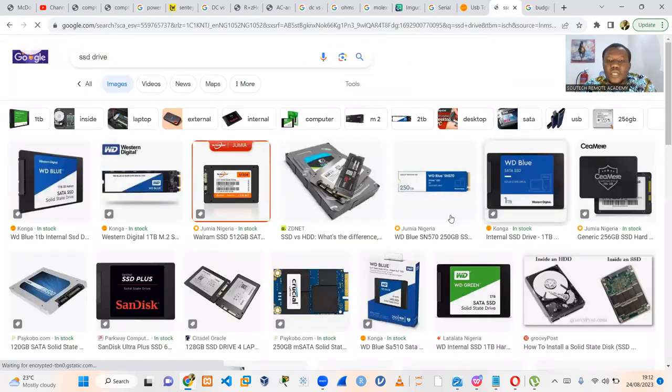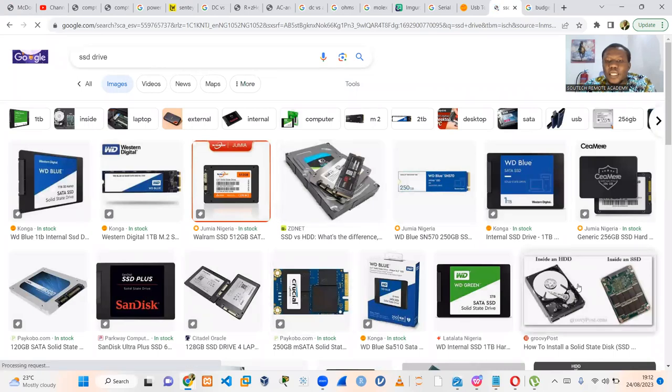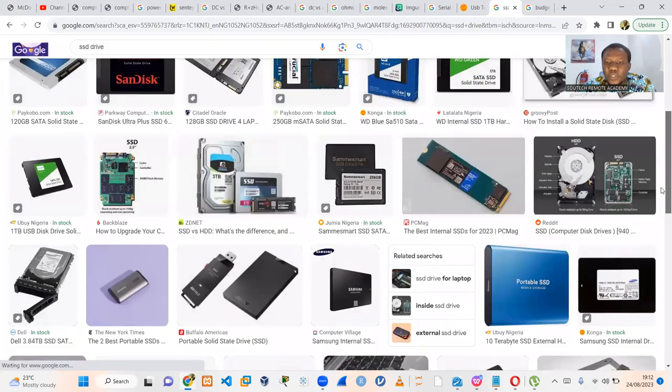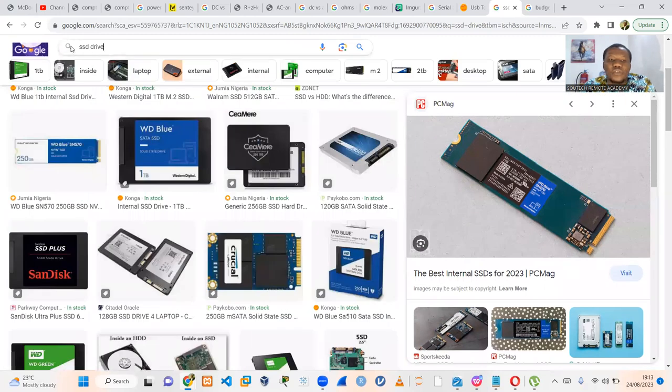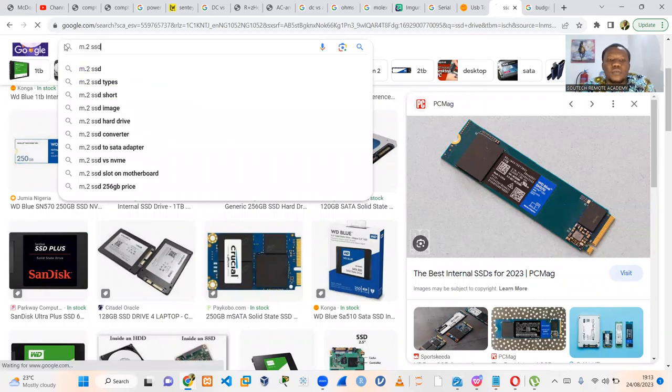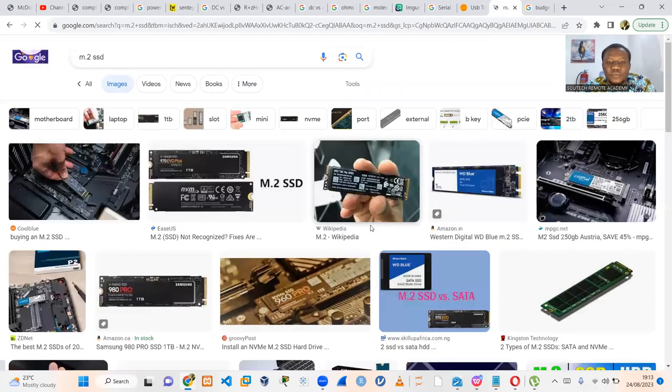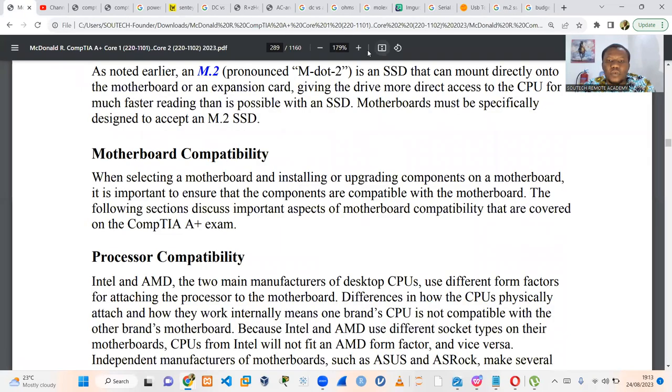Are you seeing it? This picture is not too clear. I see something like this. You see the way it looks like your RAM. Some of them can be placed on the laptop, then you have a connector. Then some of them will go directly onto the motherboard. Are you there? Yes, I am. Okay, so let me go back now.